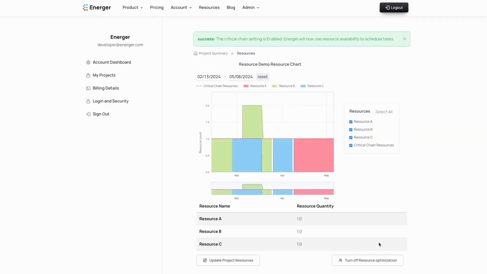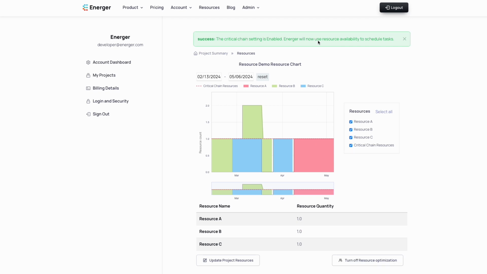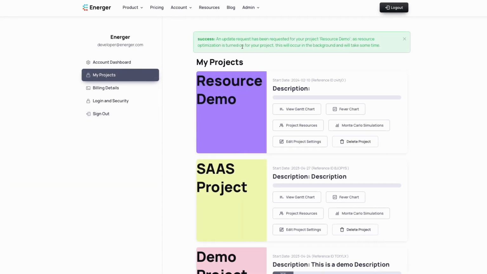When this feature is active and you have resources defined for your task, Energer will optimize your resource utilization for the fastest project completion. This same button will let you turn off this feature if it's active, as shown here. Go back to your network editor and click on Update. This will start the resource optimization feature, and task starts and completion will change to accommodate the resource's availability.